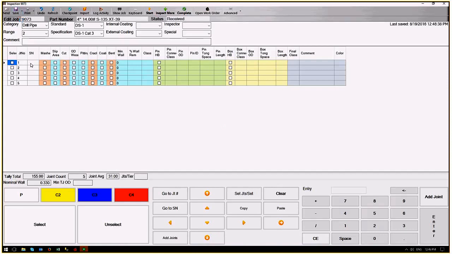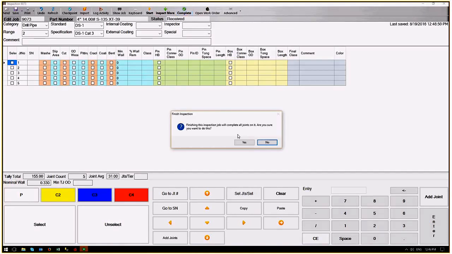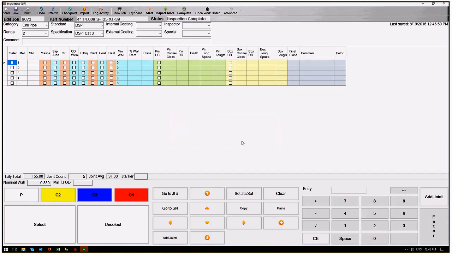I can start inspecting. For the sake of time, I won't show you the inspection process. I'll simply complete the inspection as if I had filled it out. Hit yes on there, and then close it. So the inspector's job is done.